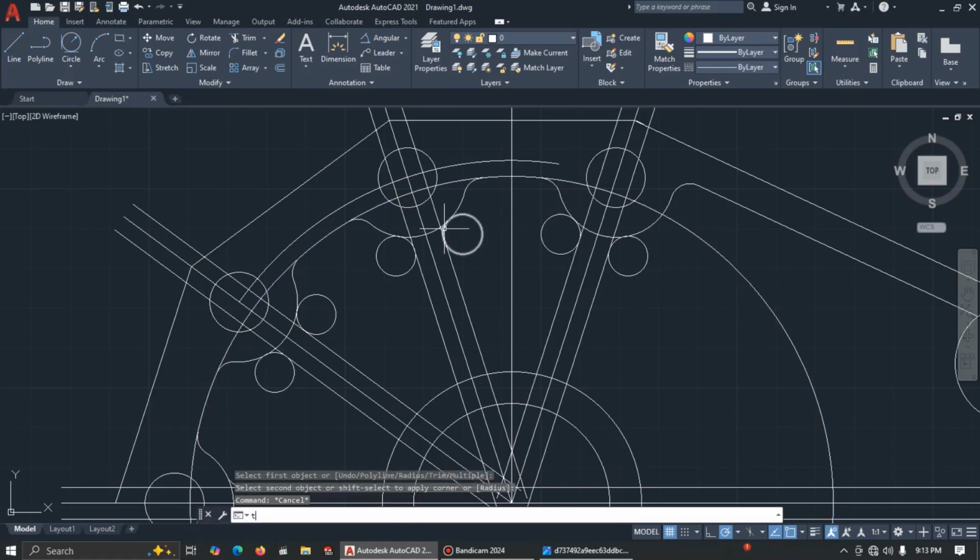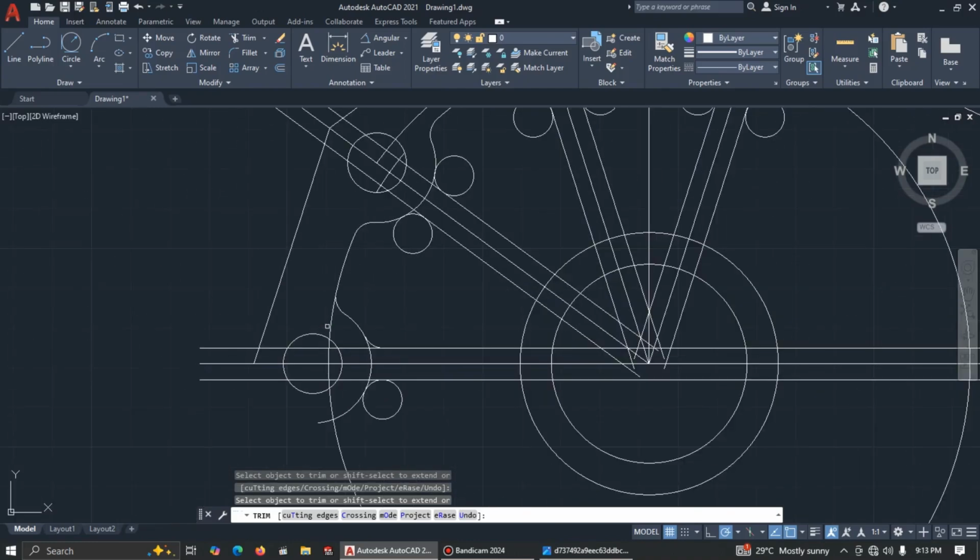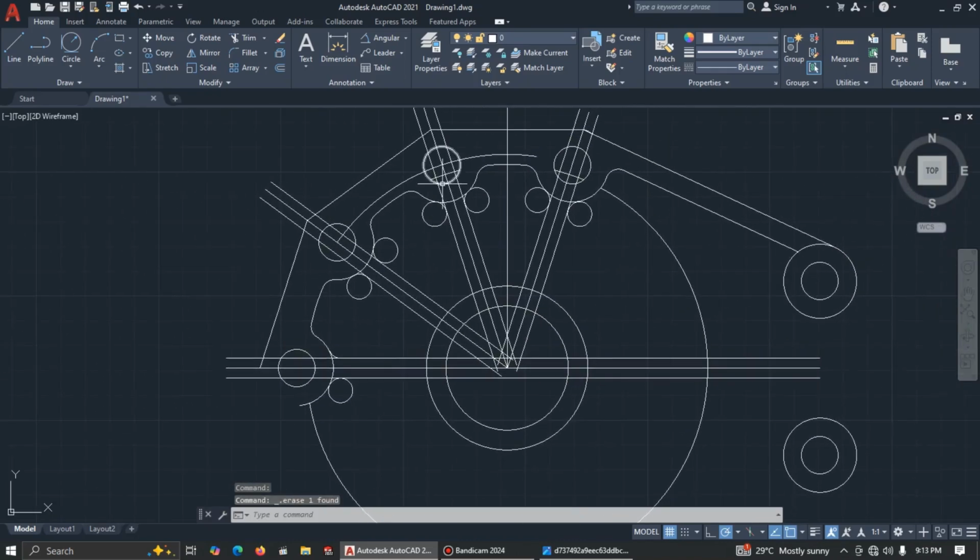We need to do trimming so that our work becomes very neat as we want. So we don't need these ones, and just trim them all off. Good. Trim this. All right, now let's delete this one. We don't need these small lines. I hope you are following. So this is a center line, we don't need it. Now let's trim these smaller circles here so that we get our work neat.